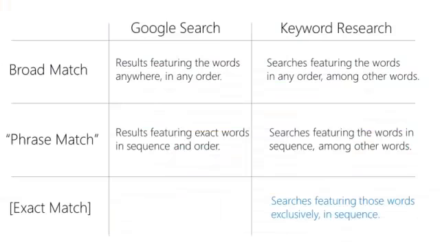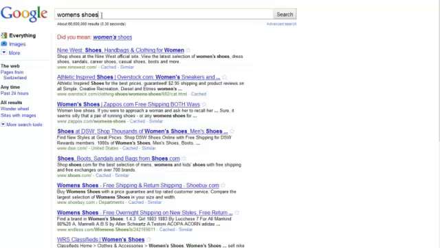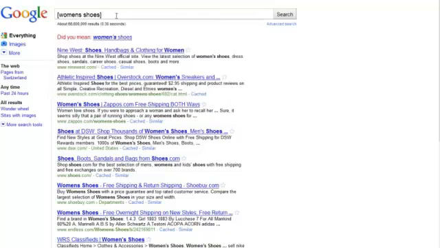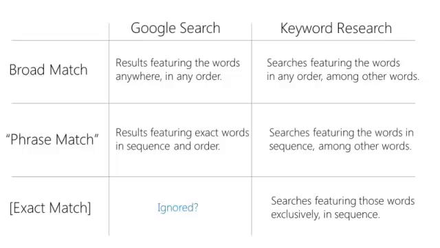Now you might be wondering, what about Google search and exact match? And currently this is just being ignored. Theoretically, there's no difference between an exact match and a phrase match search in the search results. But if I go ahead and put square brackets around this and search for this, you'll see that there's no difference. Same amount of results, same results listed. So Google is ignoring the square brackets in the search results. And that means we can ignore it as well. So this bottom left one just doesn't matter.